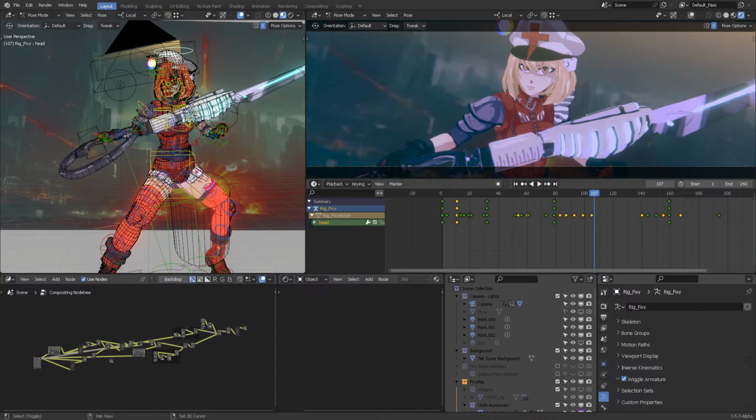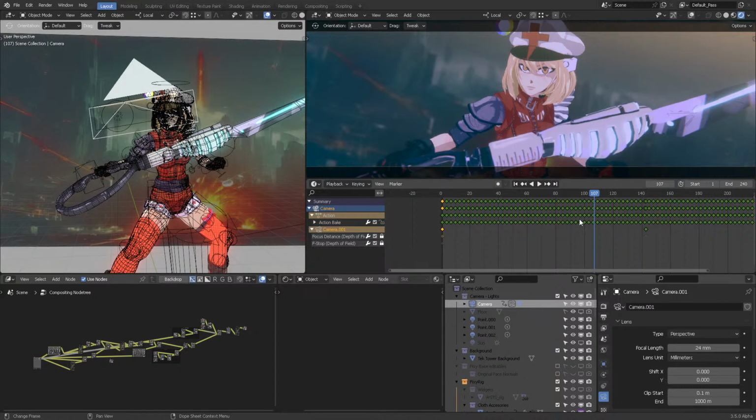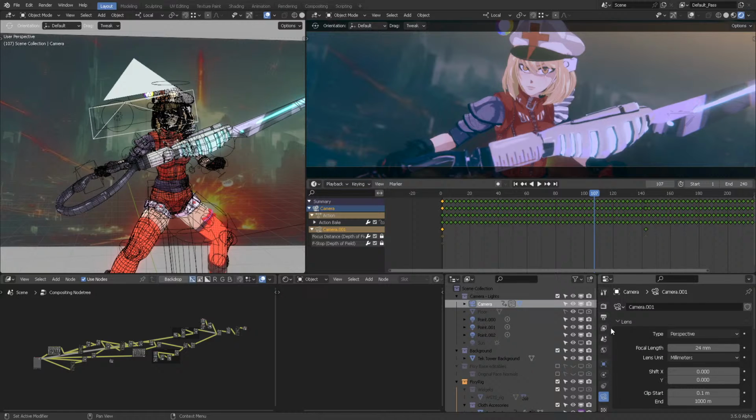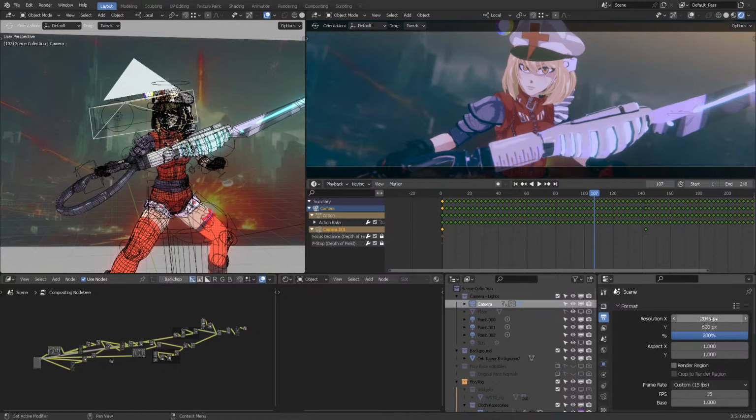So that's that, and then we have a camera. This is a camera with the format 2.35:1, I think it is. That's the aspect ratio for CinemaScope, which is a very long aspect ratio. Let me see. Here we go. The camera, the format. So 2048 by 620, which is not really the actual aspect ratio for cinema movies, but you get the idea. This is just a test to try the different real-time compositing nodes.